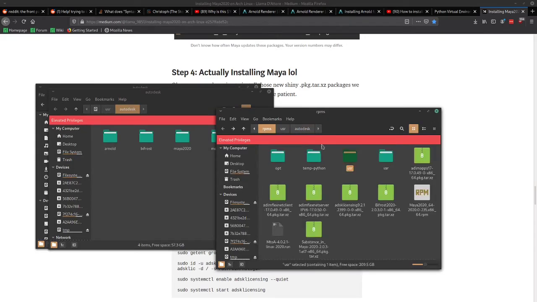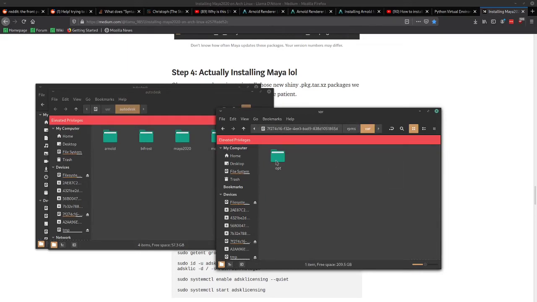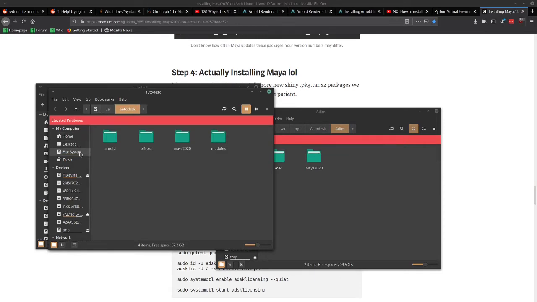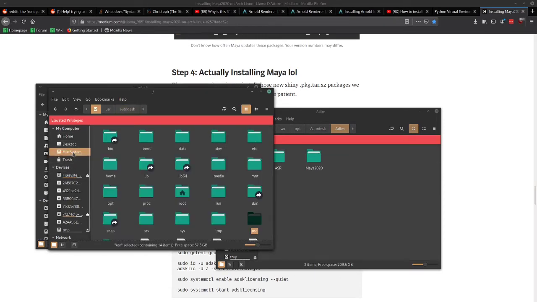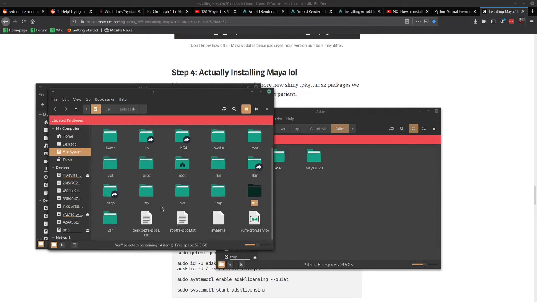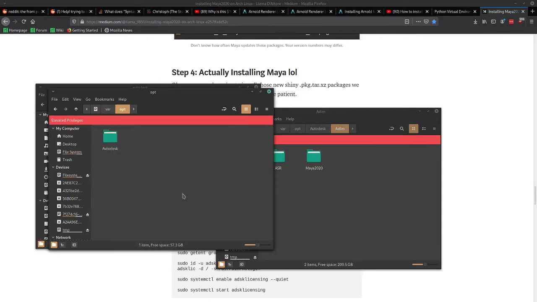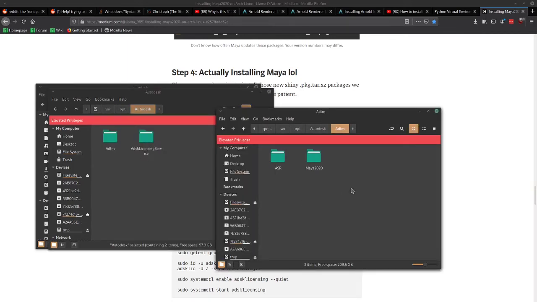After that, go back to where your RPMs and the Maya RPM folders you just extracted are. Go into var, opt, Autodesk, ADLM. Then go back into your file system, right here. Go into var, opt, Autodesk, and then drag ADLM. Then drag these two folders into ADLM. So you just select them both, drag them in.